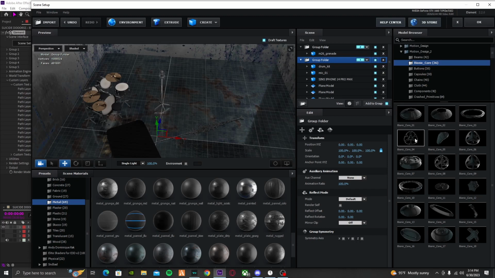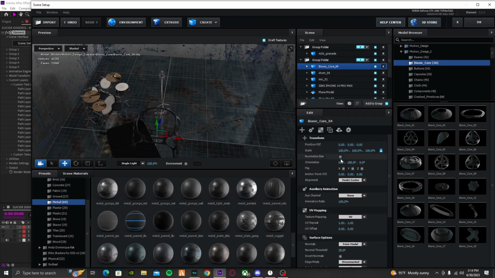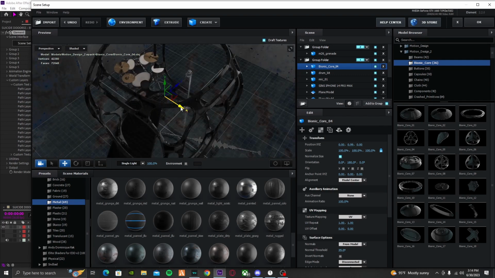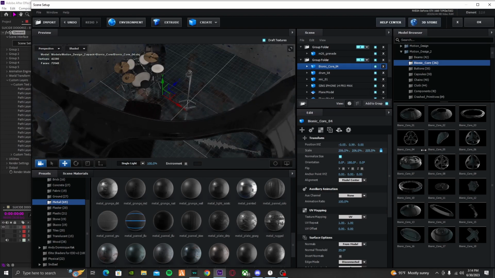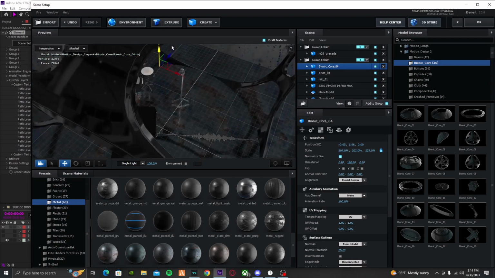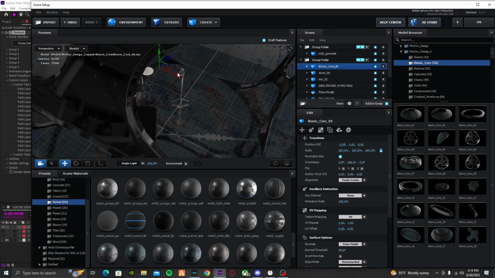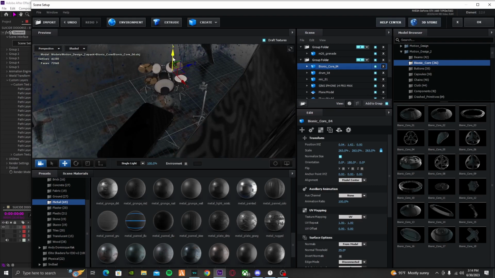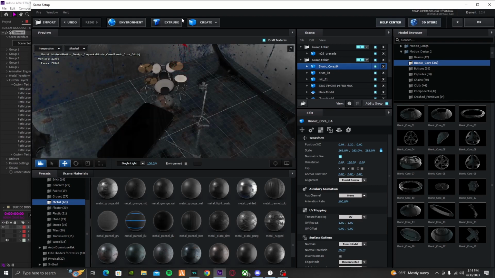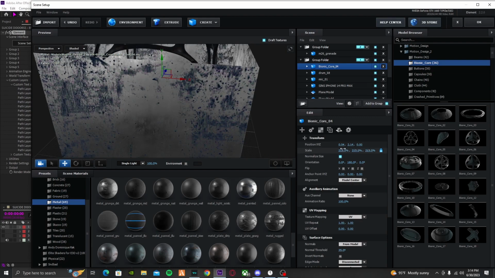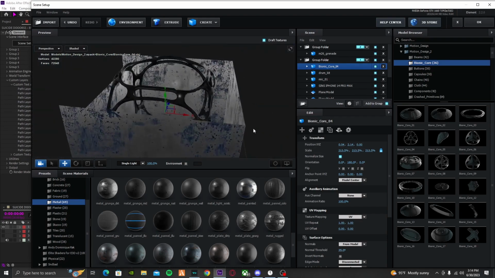Oh, here we go. I like these. I barely use them, but yeah. Cool. Let's circle the place in there. Not bad. I want to fit inside though.